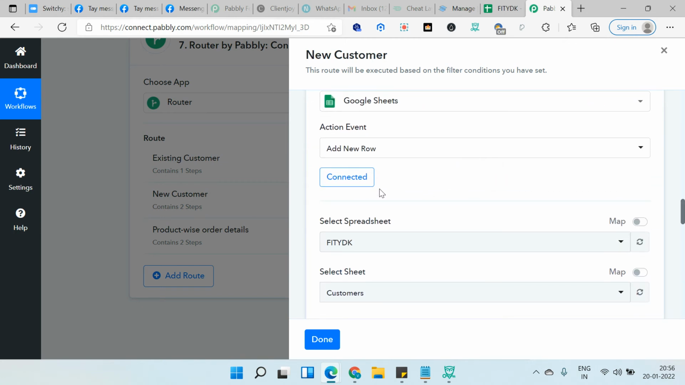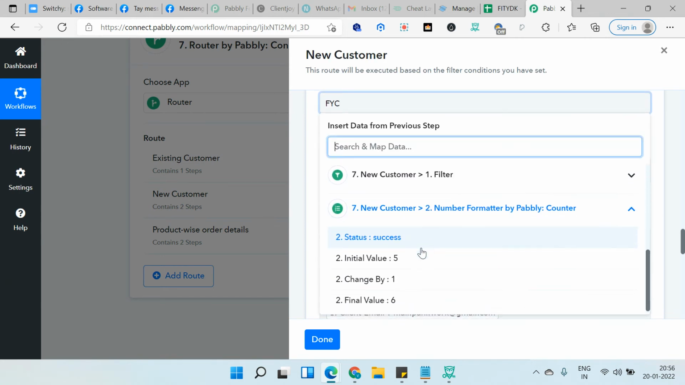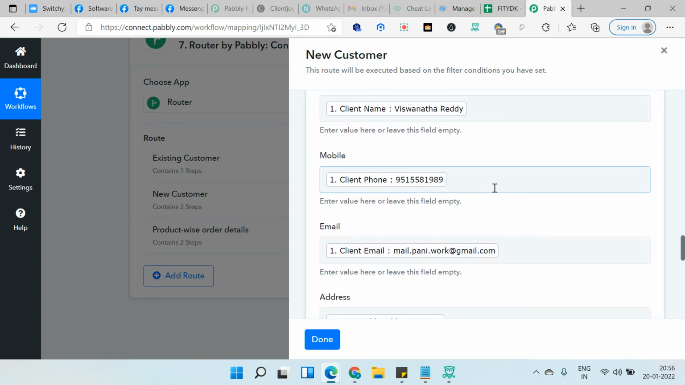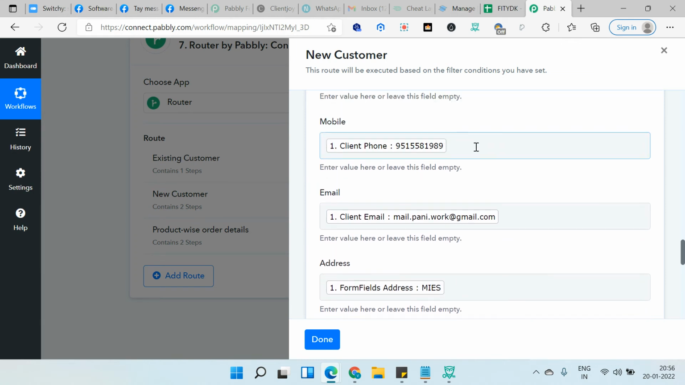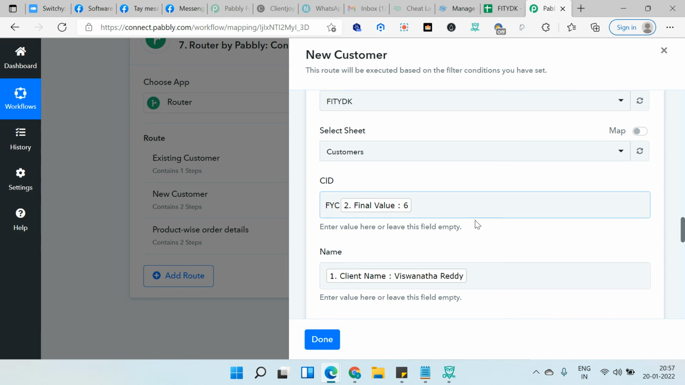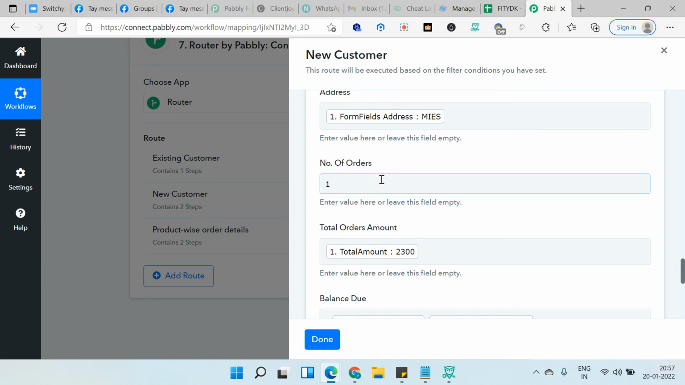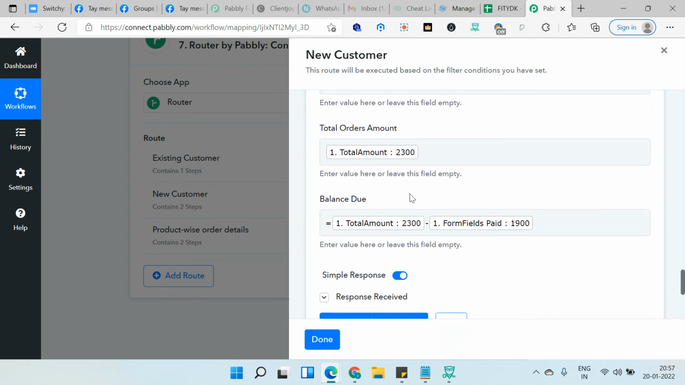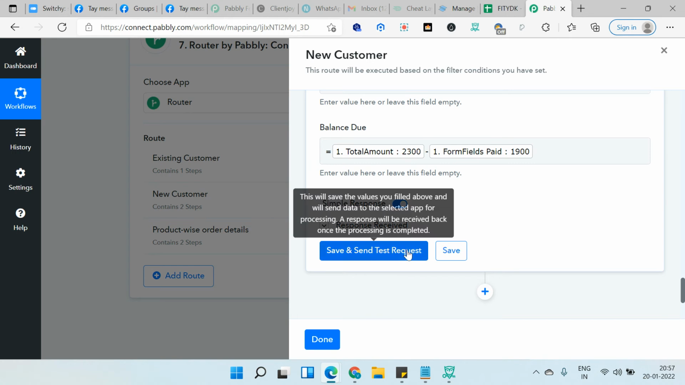Then here I can use the same thing. I will select the last step, number formatter, then this. I'm going to insert this there because the router will not work through this directly. Here we are going to get the same data as the webhook. So here we are inserting client mobile number, client name, customer ID, email, address, and number of orders. As of now, for the first-time customer it is one only by default, so nothing to worry about. It can be static directly. And then total order amount I'm copying from your book, and balance due is total amount minus paid amount. So this is done.